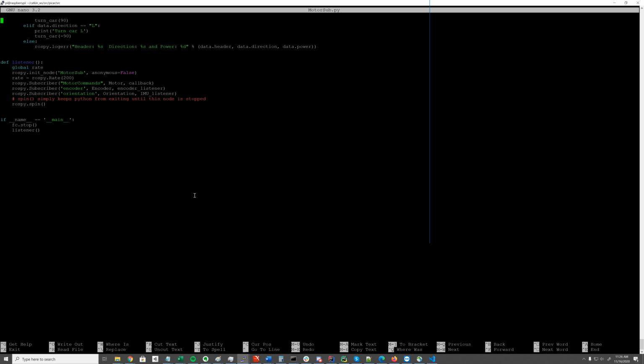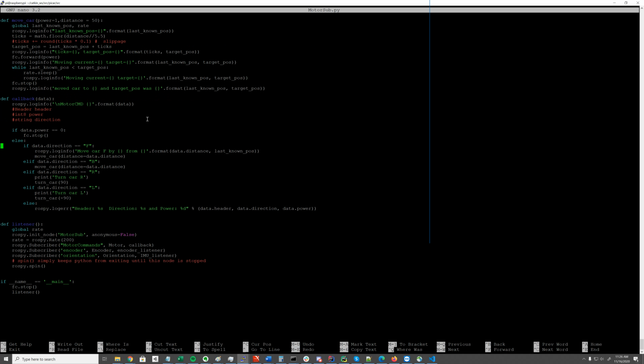So we come back down here again, and we're going to say if motor commands is called, we're going to call some function called callback. We probably should have renamed that to motor listener or something, but let's just take a look at it. So we've got callback. rospy.loginfo is a way to log things into ROS as a logging system. What we're basically saying here is that we're passing in the data. It is that message type. So we can say data.power.